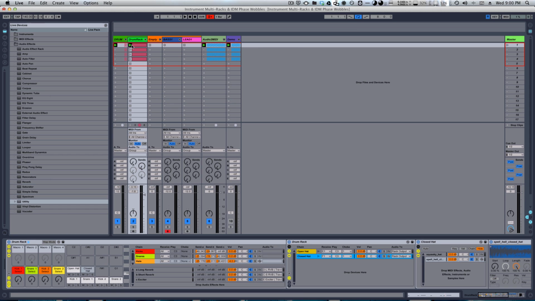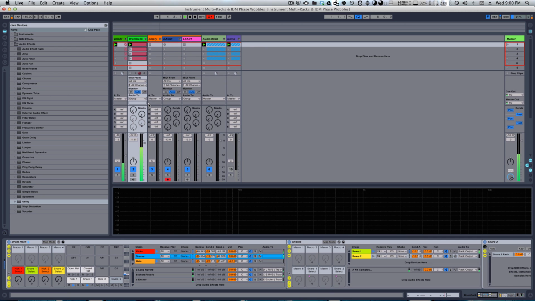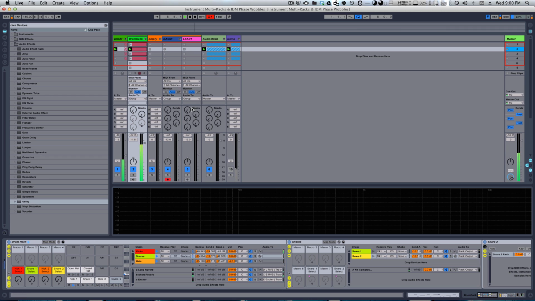So, we don't actually have a hi-hat playing right now. Here, let's see. There we go. Nice. So, the kick is in its own group.